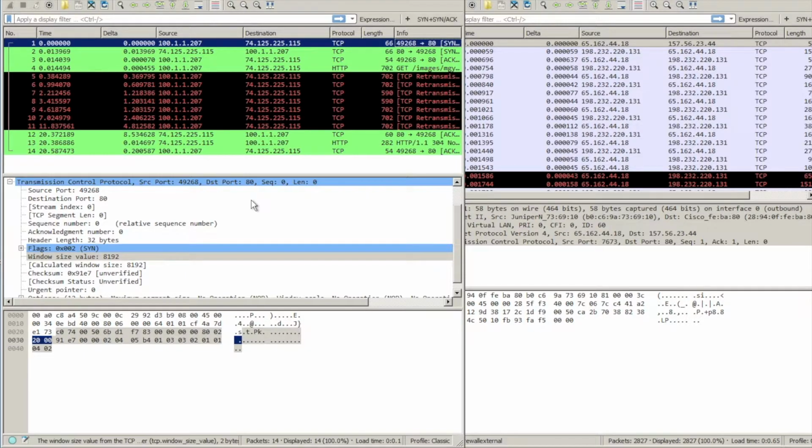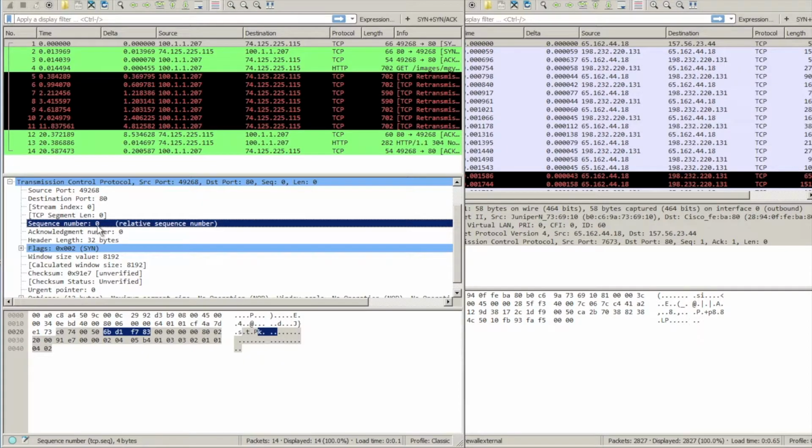first on the sequence number. You might be looking at this and saying, oh my gosh, it's got a sequence number of zero. Well, we know that isn't possible. What this is, is that Wireshark, for convenience's sake, allows you to display relative sequence numbers. What I want to see is the actual sequence numbers, not the relative sequence numbers.